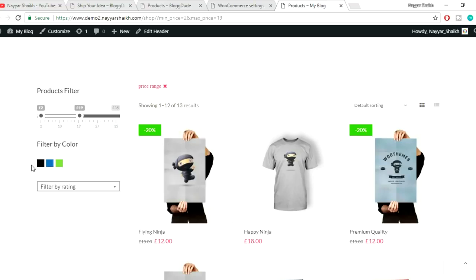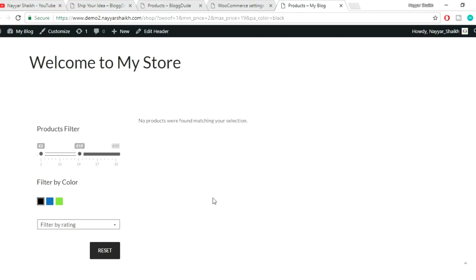Now let's select only black color. So you'll select black over here. Okay, so it says no product matched. So let's increase this price.